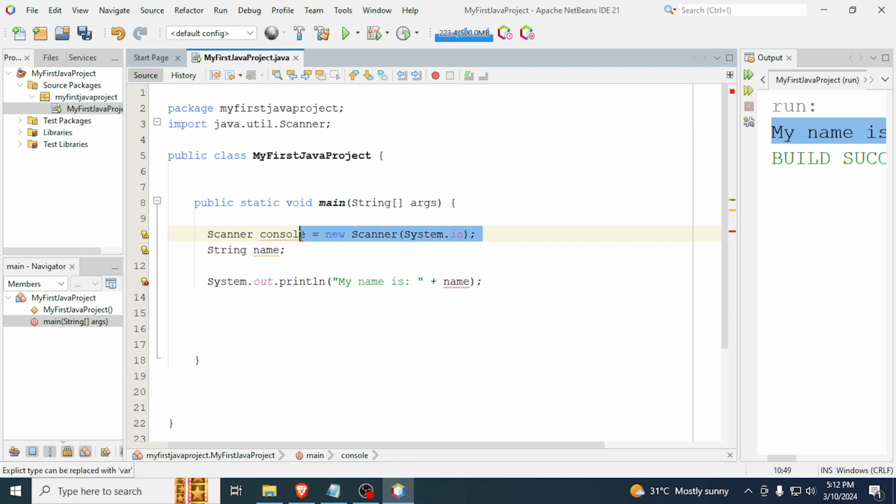So by the way, you just really need to memorize this syntax of the constructor. Scanner, capital letter S because it is a class, and then S for the system, which is a class as well, and in, which is one of the properties available for this system class. So you just need to memorize this syntax. All right, and then we already prepared the variables.